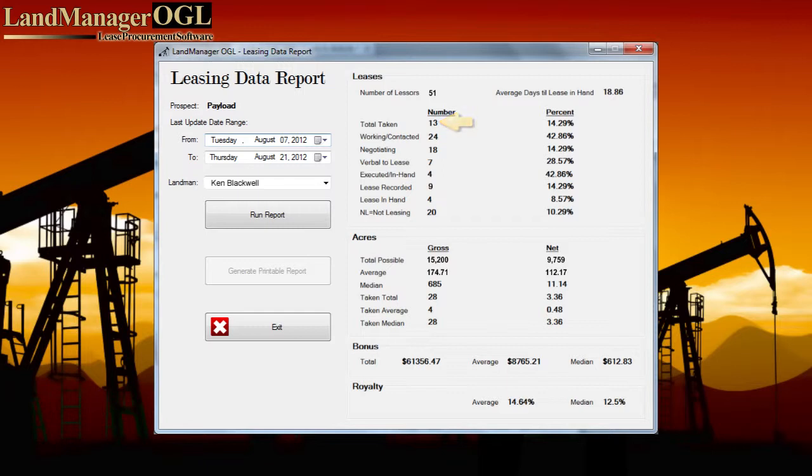Land Manager OGL also calculates total bonus amount that has been paid to take the leases, the bonus average per net mineral acre, and the average LOR per lease. To print a copy of the lease data report, simply press the Generate Report button. Land Manager OGL puts you back in control of all your leasing project's progress with instant, real-time metrics.